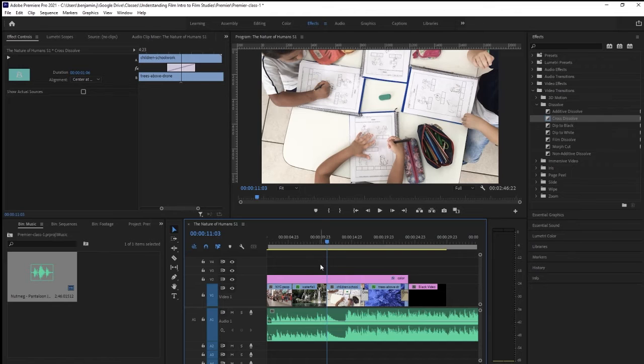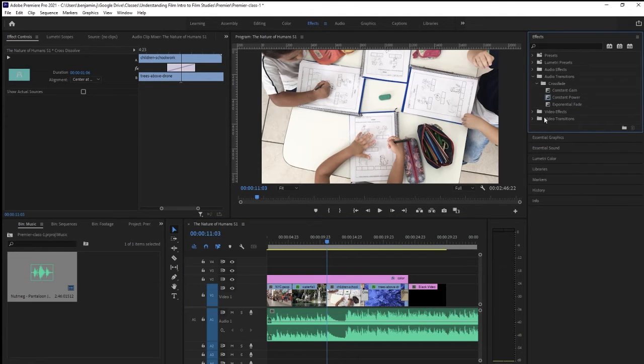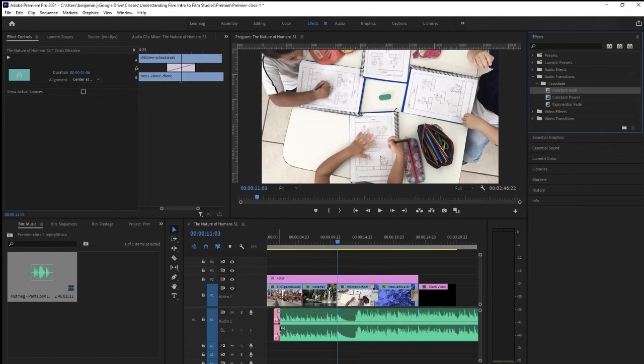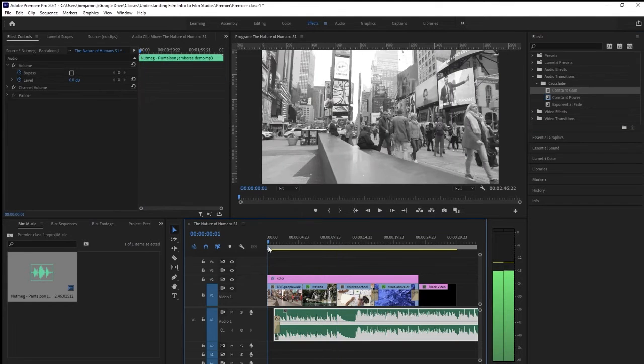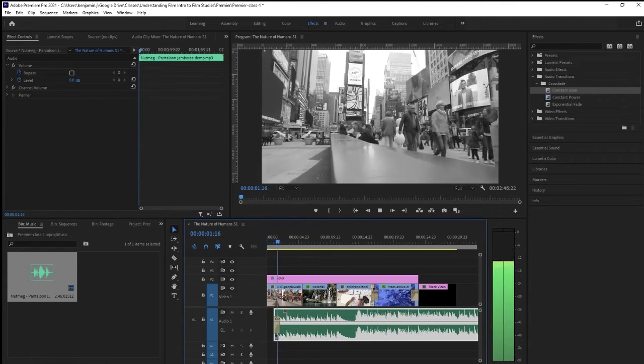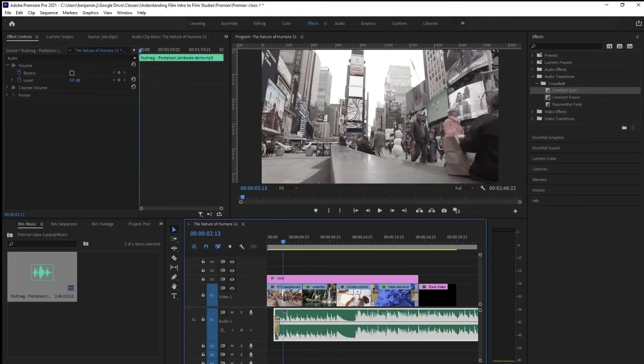Let's say at the beginning we wanted to gradually fade and get a little louder and go from 0. So the way to do that is I can go to my audio transitions, and I could just do a constant gain. I'll drag that right down to the beginning of the sound clip right there. And if we come back here and play that, it's just a nice gradual going from silent to the music.